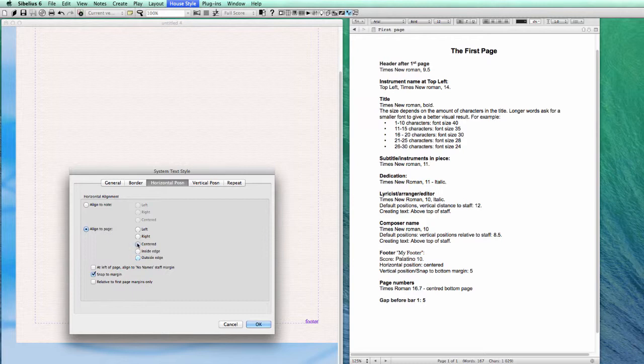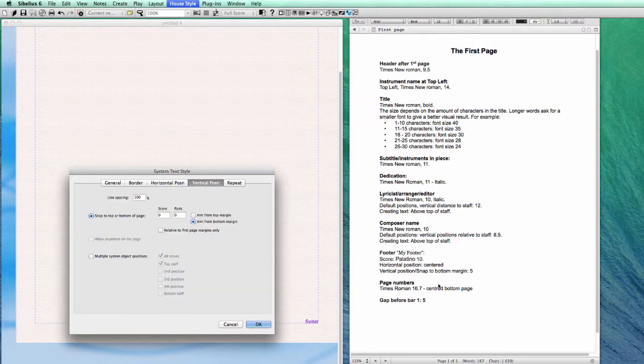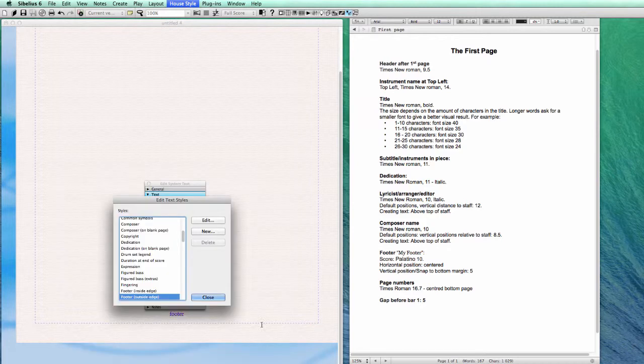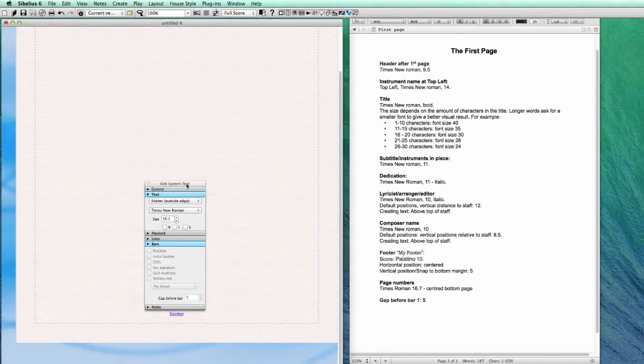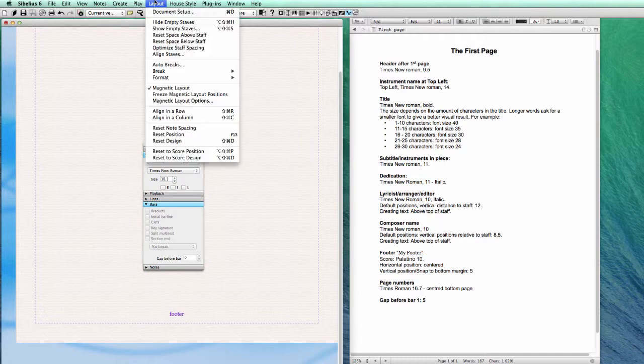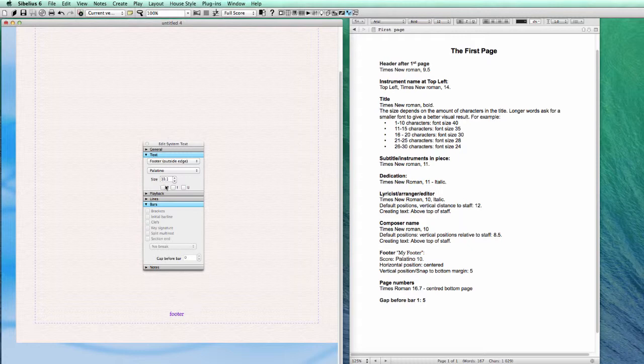Horizontal, I want to have it centered, that's what I said here. I want it snap to margin, yes. And vertically, I want to have it at the bottom page, correct, with a distance, snap to bottom margin, distance 5, there you go, 5. And now see the magic happen, there it is. So let's do a position reset, design reset, and you see it stays where it is. Palatino 10, perfect. Now let's go to the page.